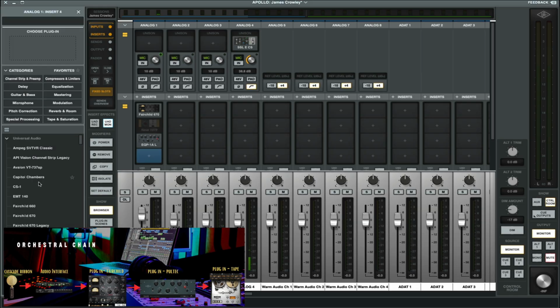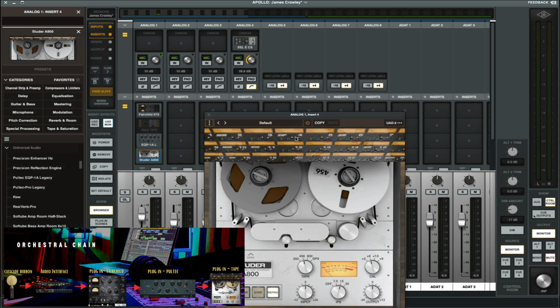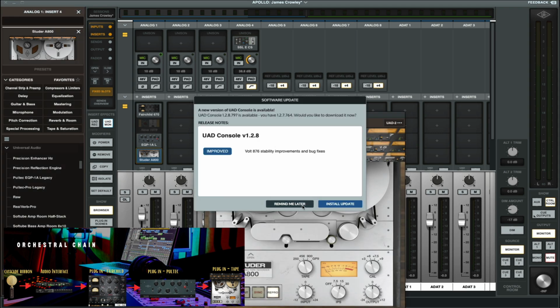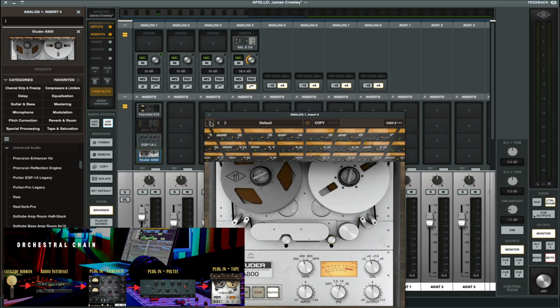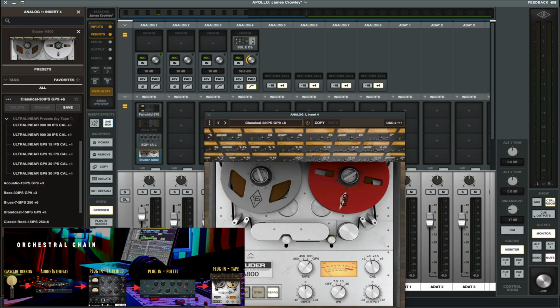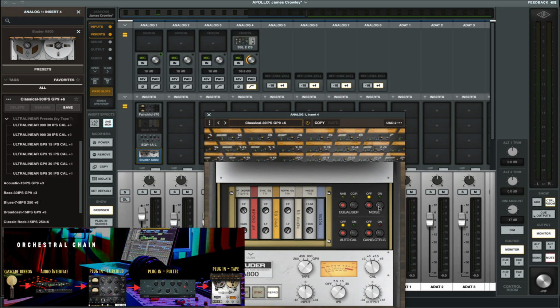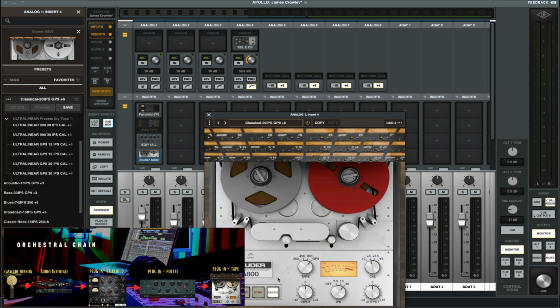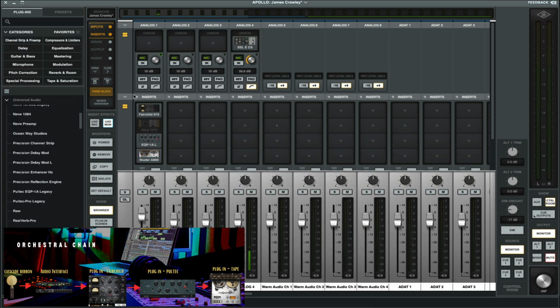And then again, my secret weapon, I'll share it with you again, the Studer or the tape saturation, and I'll use just a basic setting, and it's their orchestral setting. So let's go to their classical, and again, I like to get rid of the noise, so there's no noise on here. Great. And then I'll just do a little bit. I'll cut the input down. So, and yeah, that's my orchestral setup.